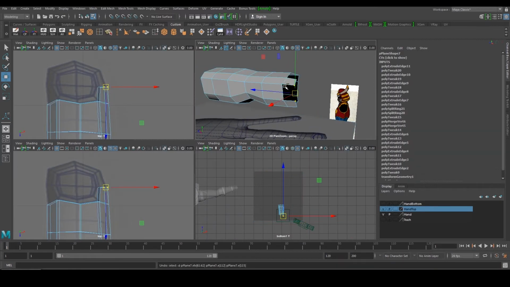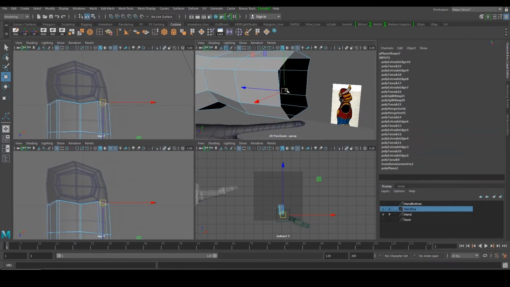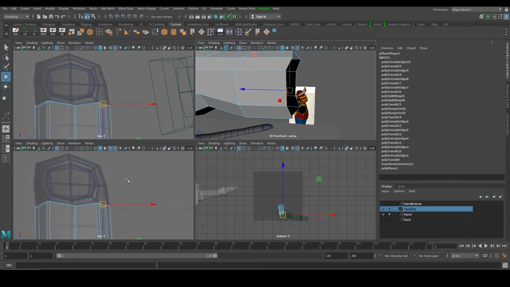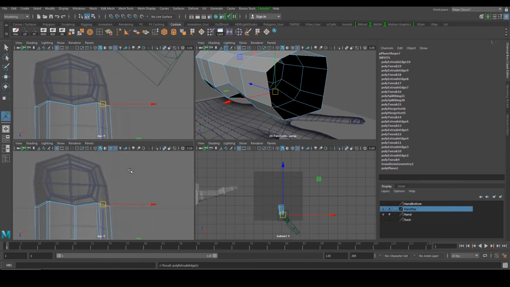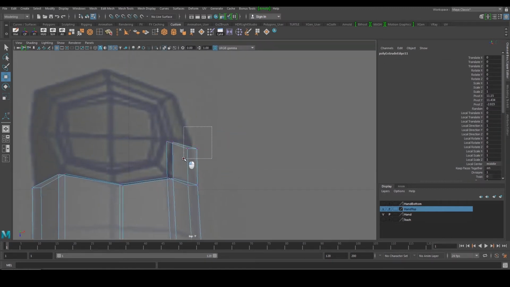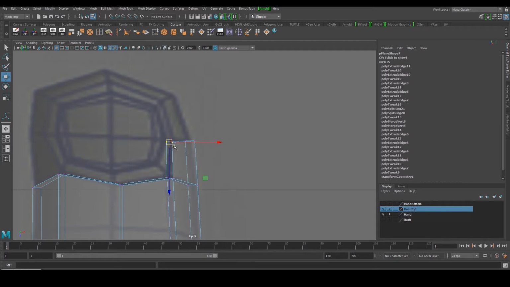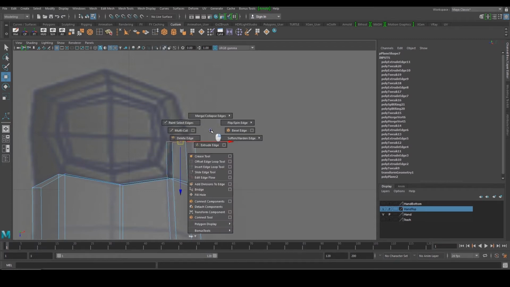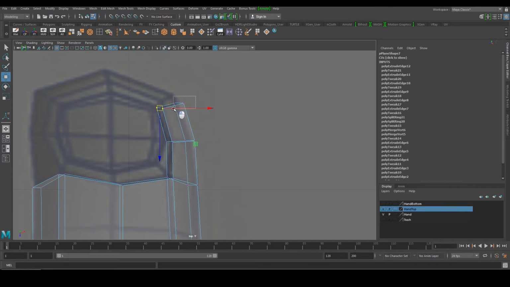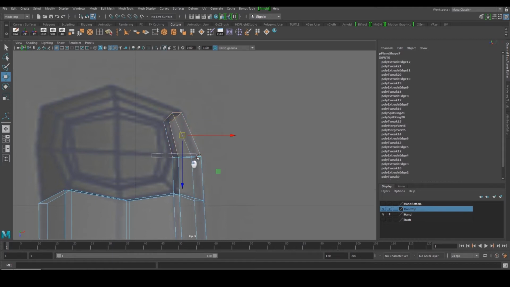Let me just undo that a few times because we didn't select the correct edge. Right, so I just want to make sure that those three edges are selected, and then I push them out. Same thing again. We just want to follow the line as best as we can, and then we'll go all the way through this guy.